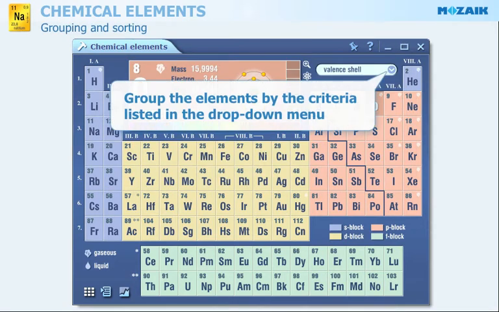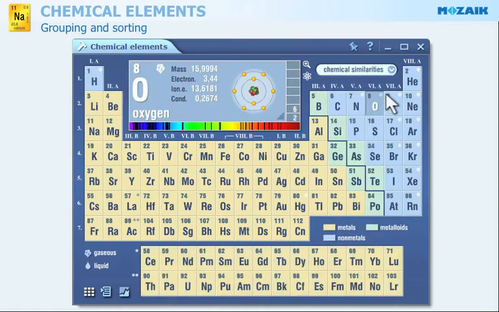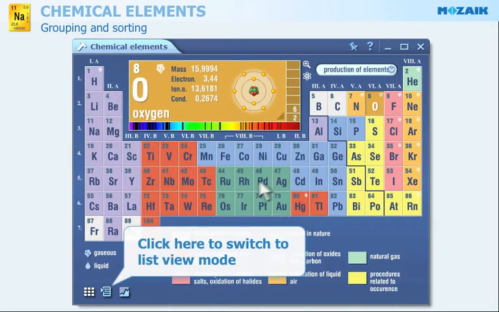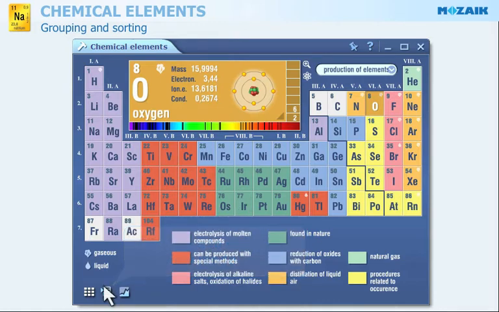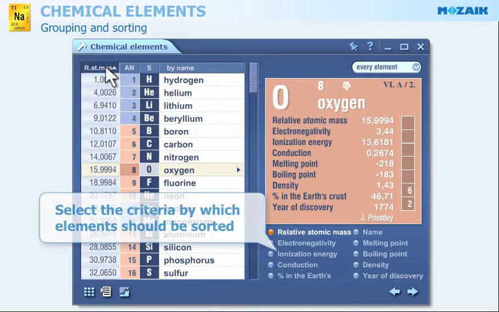You can group elements by the criteria listed in the drop-down menu. Click here in order to switch to list view mode. Click on the header to order chemical elements by categories. Select the criteria from the available options by which elements should be sorted.